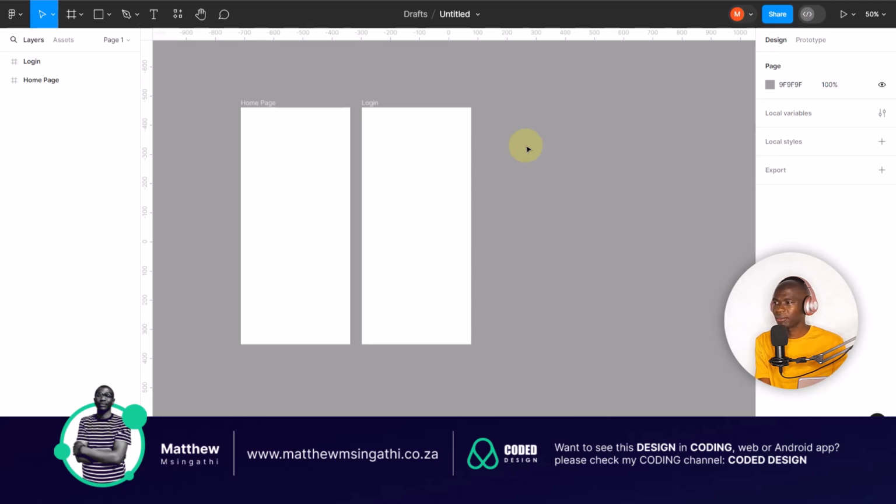If you want to name your project, you can go to this draft, and then let's say UI dash course. As you can see, this project has been renamed to UI-course.